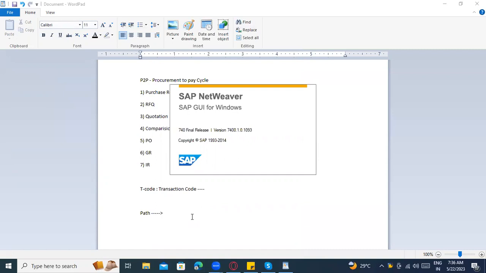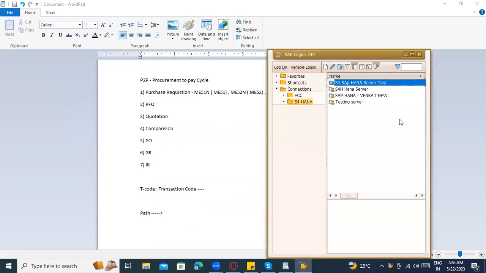In real time, how will it be? There might be a separate logon pad which is connected through VPN. That means if you want to connect to the client server, the client system, there will be a separate VPN, a virtual remote connection network. You need to log in and connect to that. Then only you can operate the SAP Logon Pad from the client side.